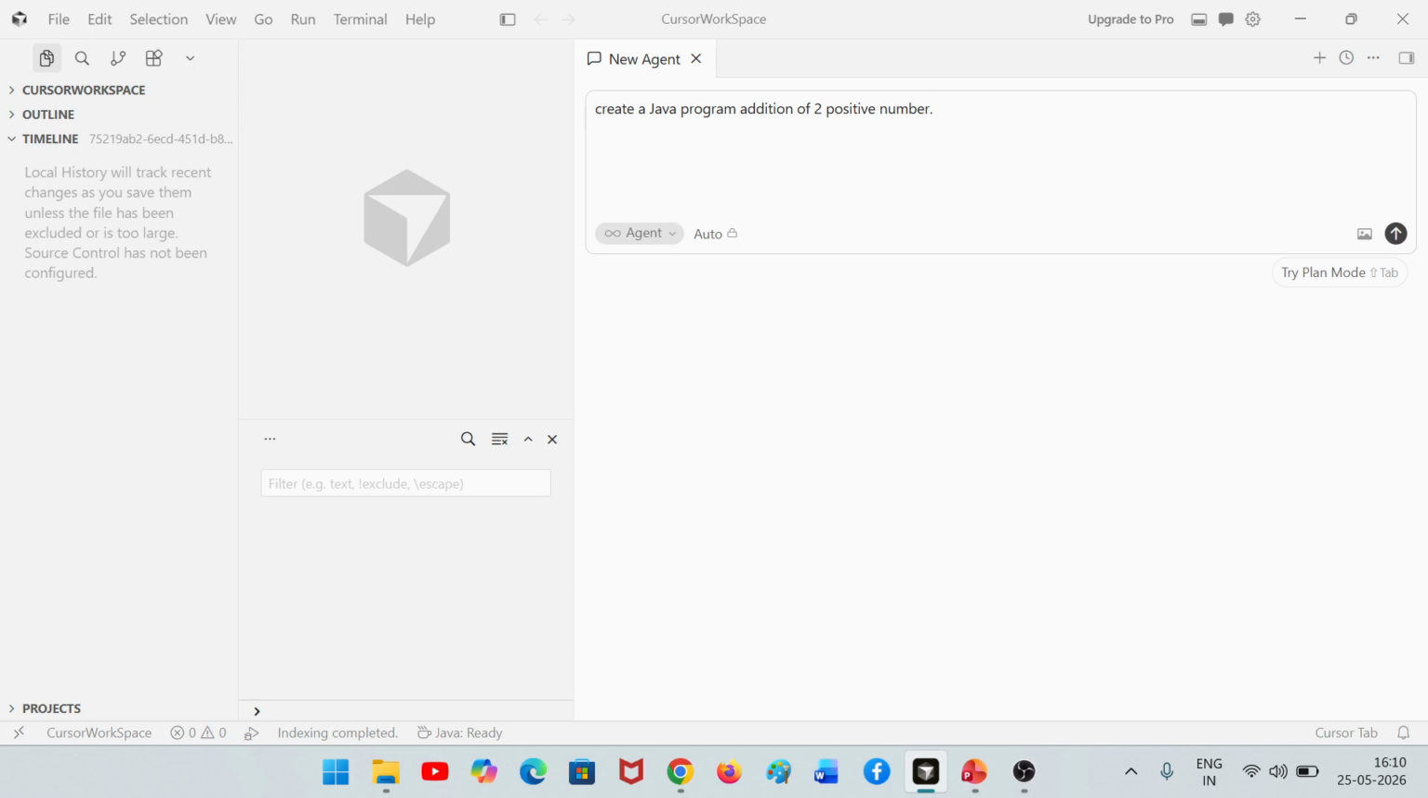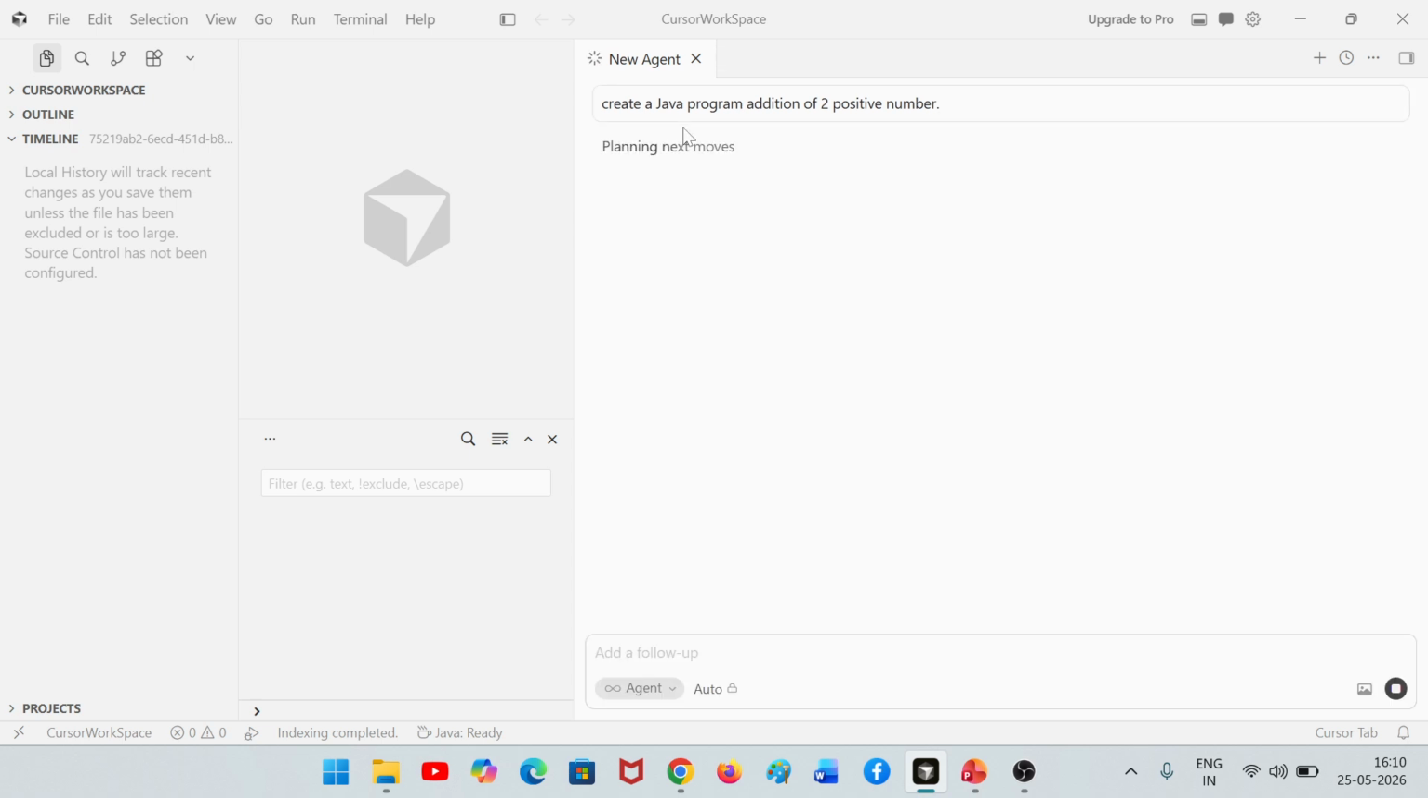Okay, so if you consider manual testing, it will definitely take more than 30 minutes. And if you are considering automation testing, it will definitely take 10 to 15 minutes to write a Java program. But if I ask the same question to Cursor AI, here you can see it will write a Java program within a second.